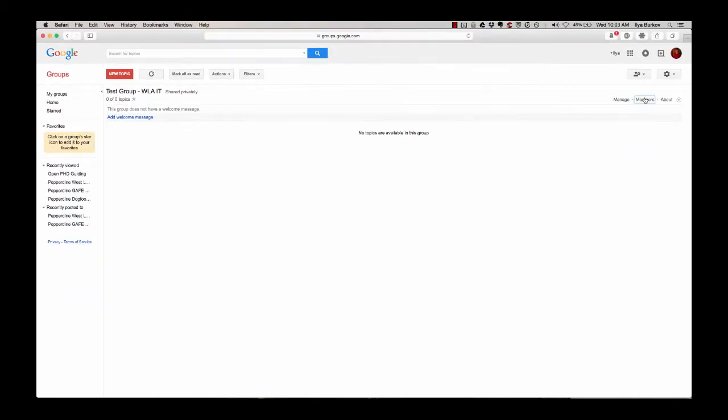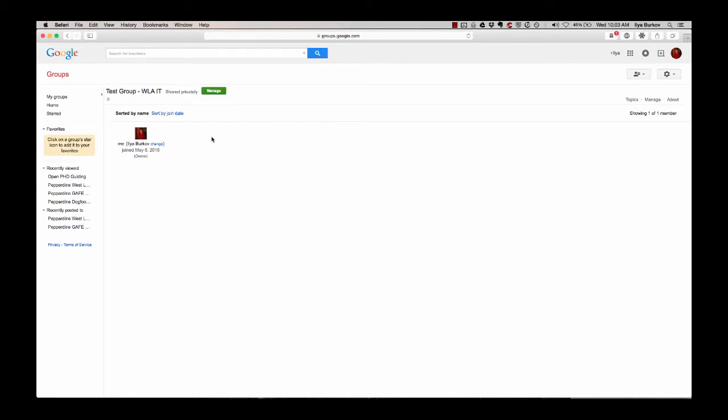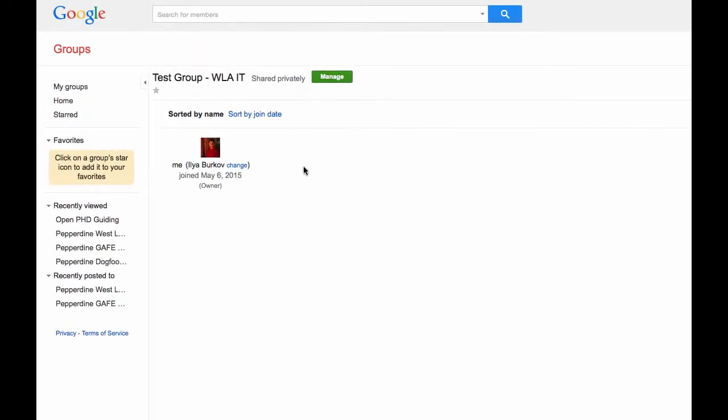And again, we want to go to Members. And notice there's nobody here. That's because I haven't actually had anybody accept the invitations I just sent out. And so until they accept, they will not appear here. So once they do accept, you will see people sorted by name or by join date. And that way you can see who's part of your group.